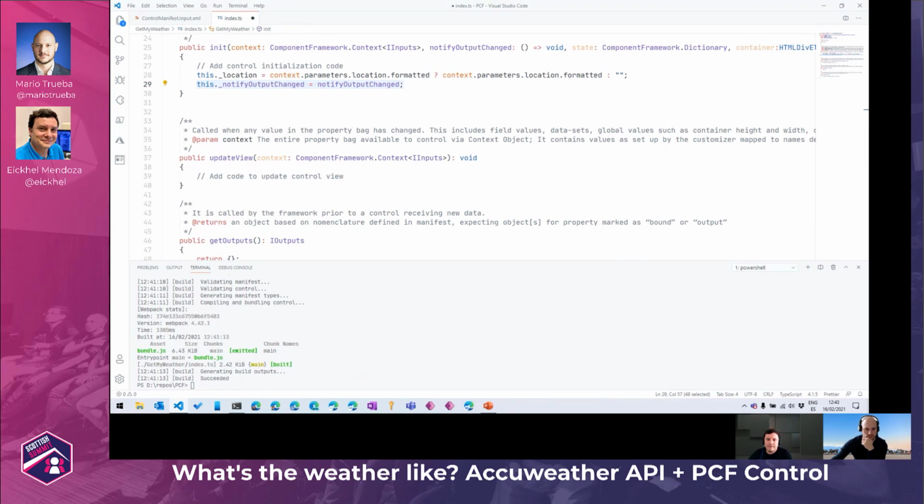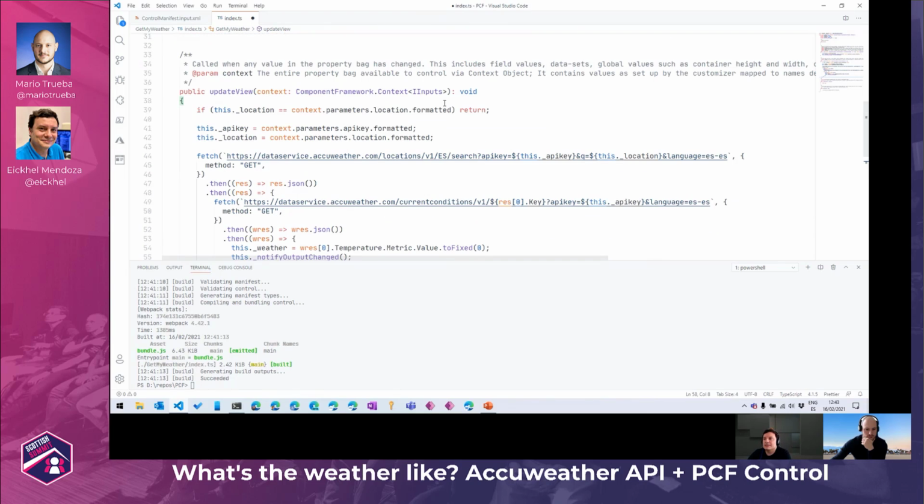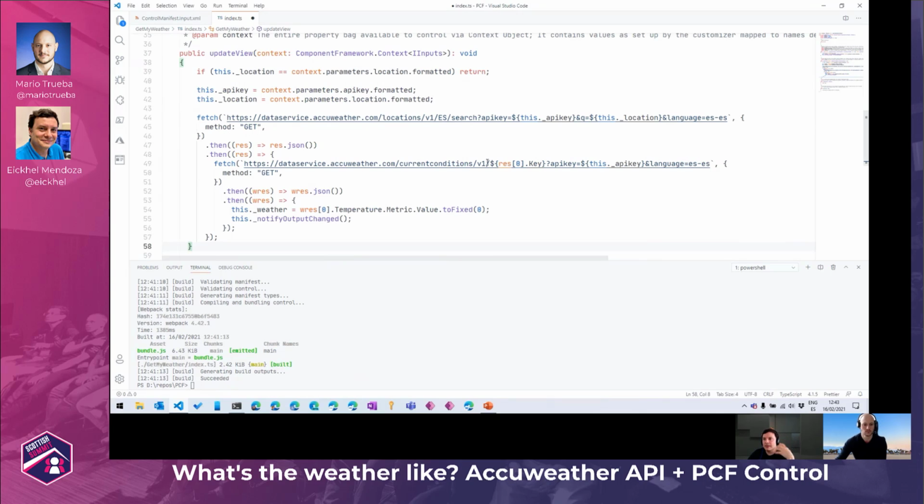Okay, now let me copy this so I can be faster. We're going to copy the update view, and I'm going to tell you what it is all about. This update view is going to run, as I told you before, whenever we get information from our properties. The first thing that we need to validate is that we have a location. If the location variable inside our component has the same value as the parameters, the location hasn't changed, then return.